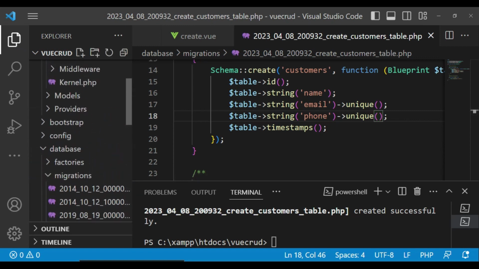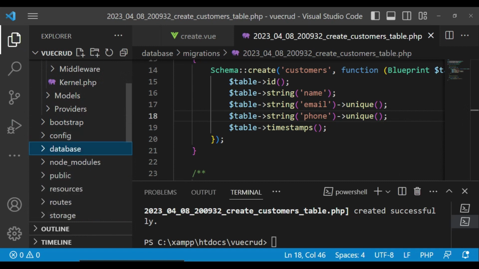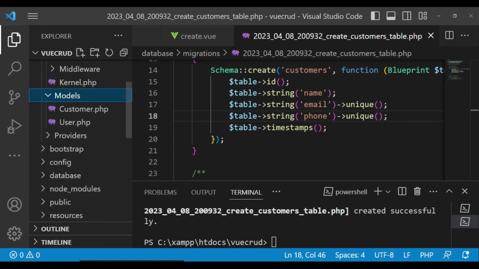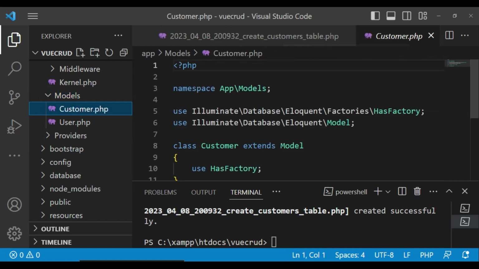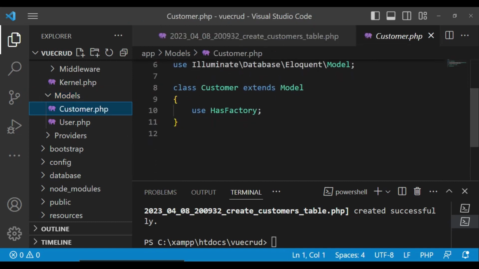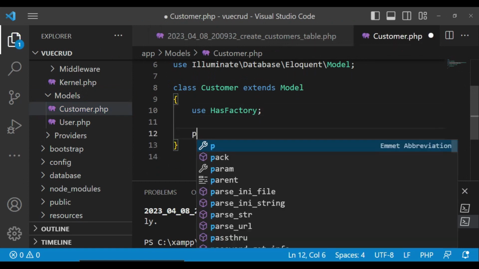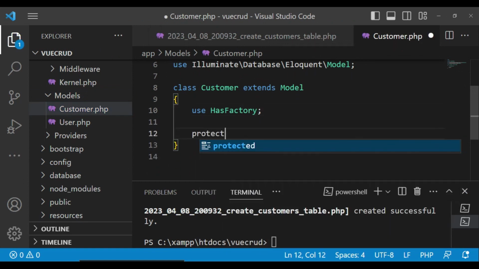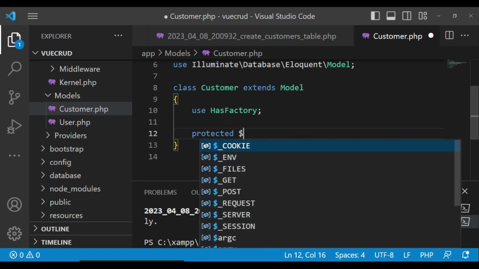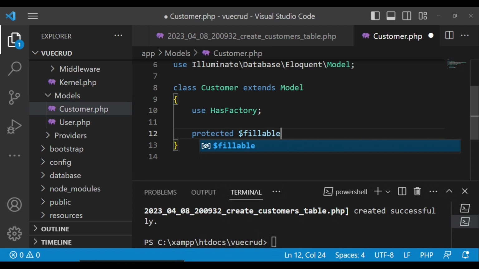I also want to go to models, so app, models, and inside Customer.php I just want to do the following: allow mass assignment, so protected and then fillable. In this case we are going to allow mass assignment for the following fields: name, email, and phone, like that.